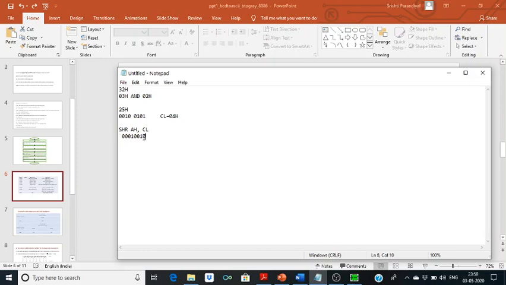Then again for the second shift, we have to shift 4 times, so in this way it will shift, and finally we will get 0000 0010. This is equivalent to 02H. So in this way we are getting the higher order nibble unpacked directly. We are getting it unpacked by shifting, so we don't need the AND operation with F0. Directly we are getting it.